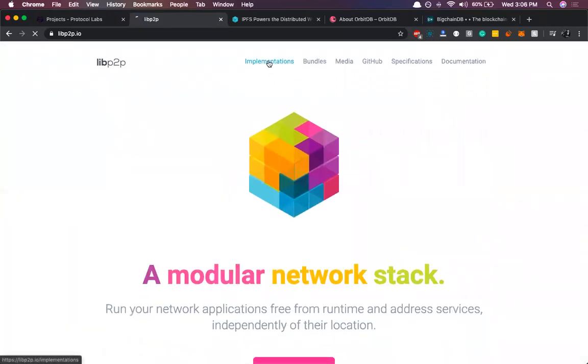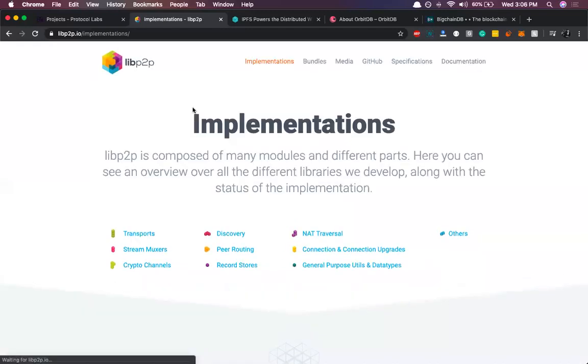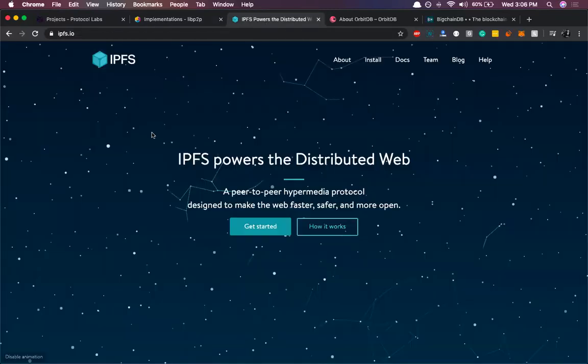You can use lib2p to build any application, and one of the popular applications that has been built is IPFS, of course. So IPFS in turn uses lib2p only.